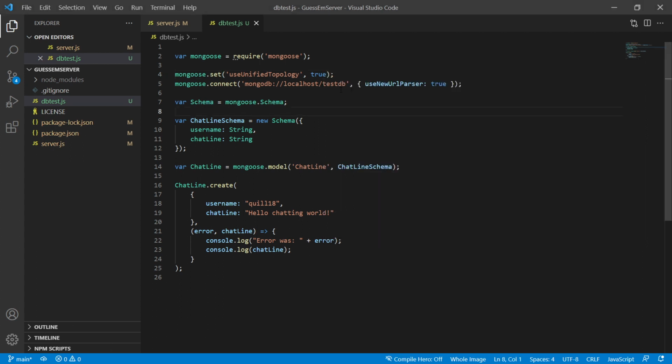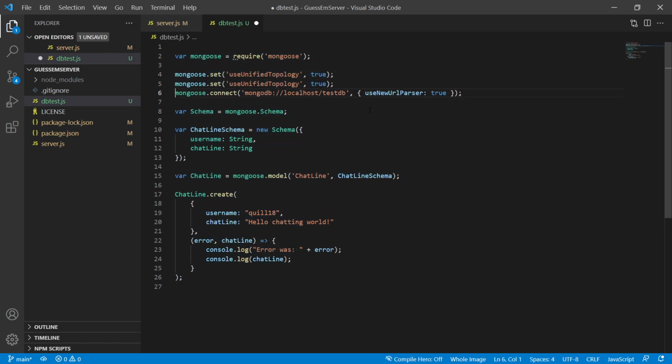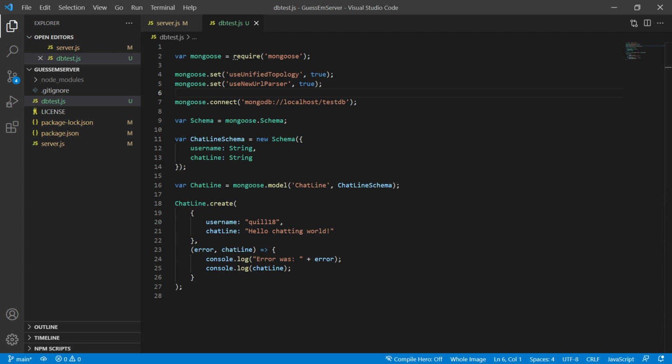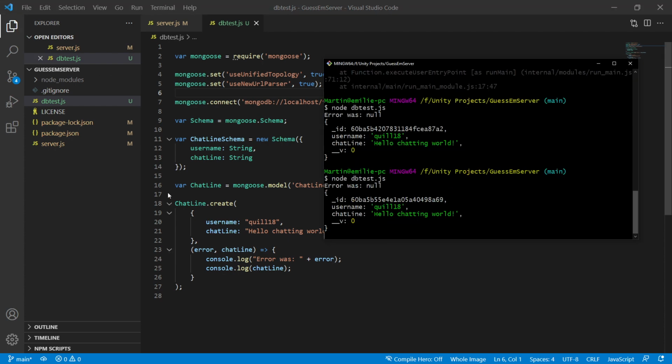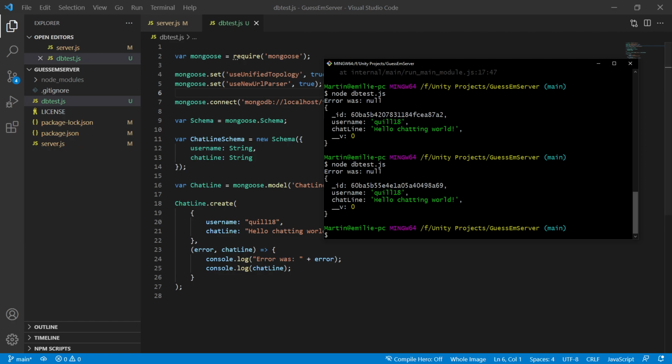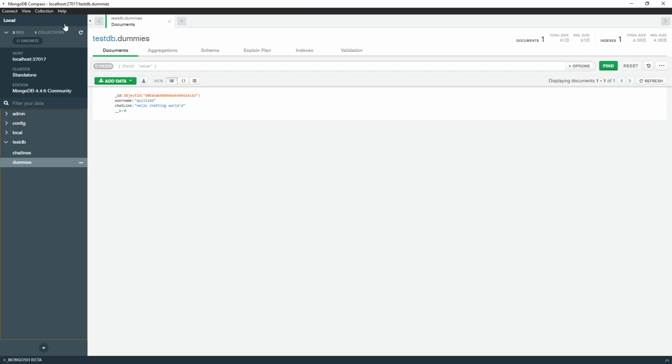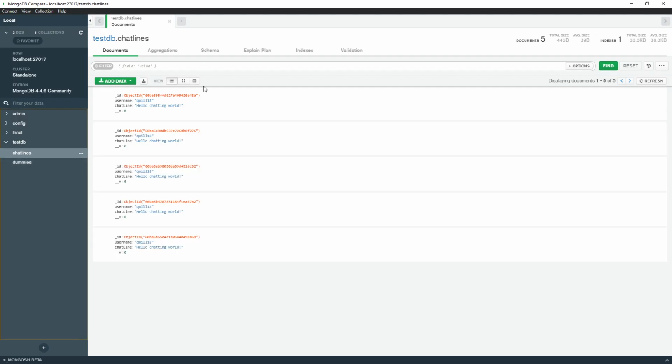And the thing is, if you are doing a lot of connections, you can do exactly the same thing here, with use new URL parser. If we do this, I no longer have to specify this little bit over here. Let's try this. Everything should still work the same, and it does. Excellent. And then if we go over to our Compass here and refresh and check the chat lines, we have multiple copies of this chat line, all with a different unique ID, because we keep running this and adding that in there. But that is fine and all good.